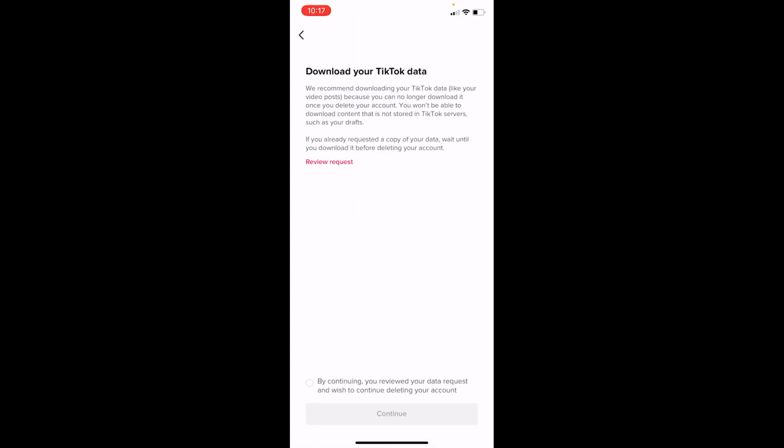You can tick mark this at the bottom over here. Once you tick mark, your continue button will pop up. Click on continue. On the next step, it's going to ask you for your password. You can enter the new password which you set and the TikTok account will be deleted. So yeah, that's how you guys can delete your TikTok account without a password.